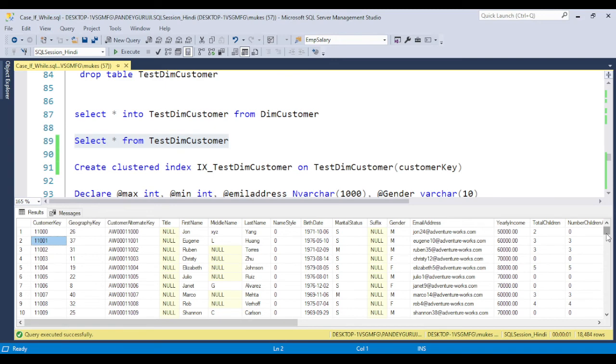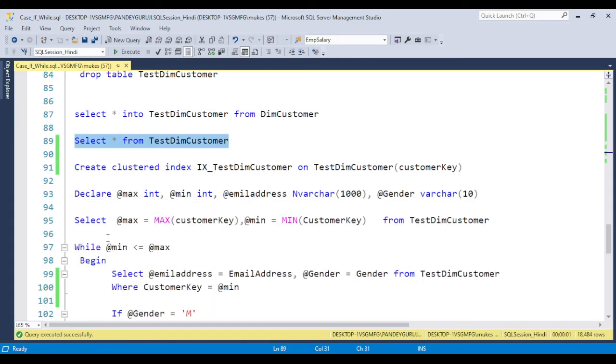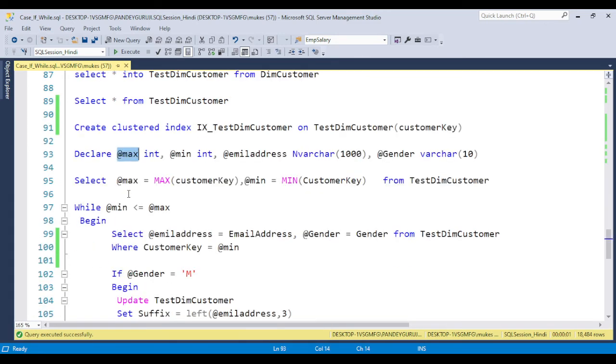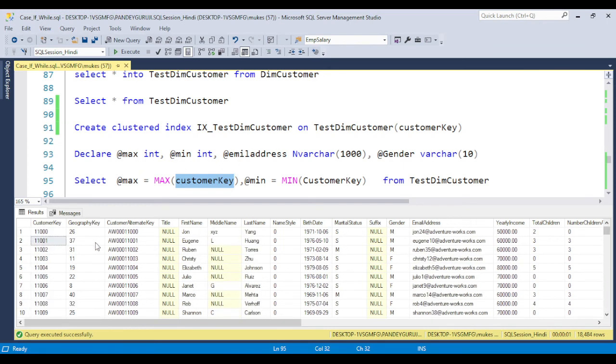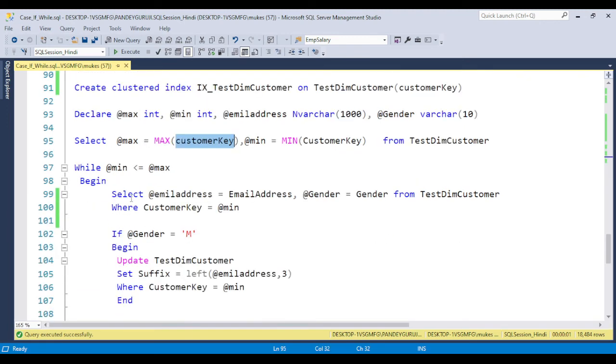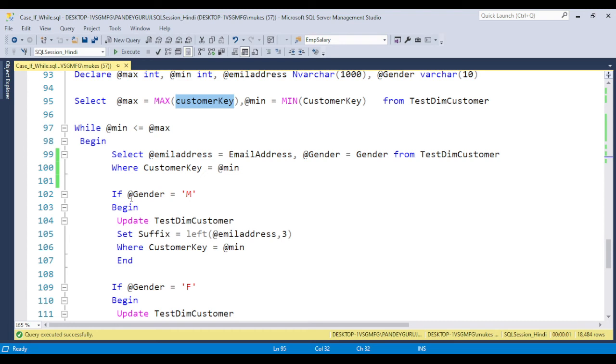If you check, looping from 11,000 to 29,000, we can achieve the requirement. For this looping purpose, I use the max condition, min condition, email address, and gender. I take the maximum value from DimCustomer, which is 29,482, and the minimum value, 11,000. I put these values into variables, and I loop while minimum is less than or equal to maximum to achieve the requirement.